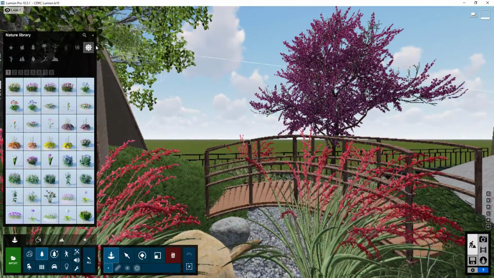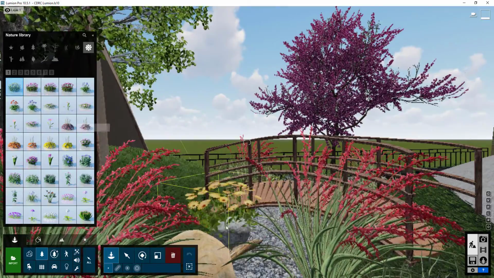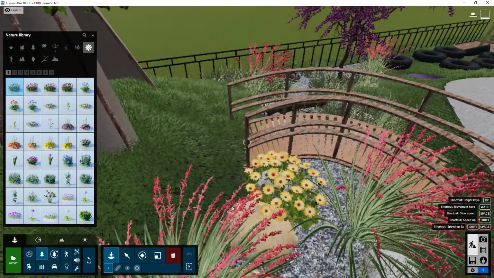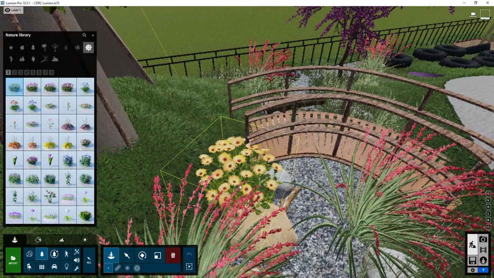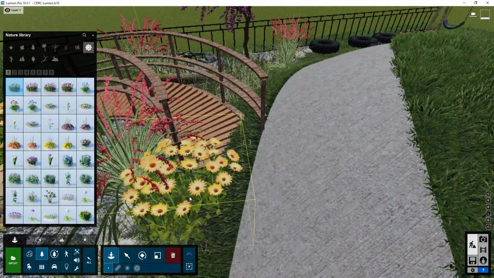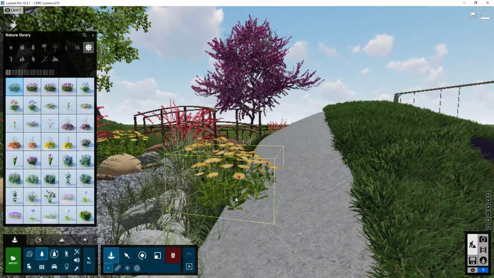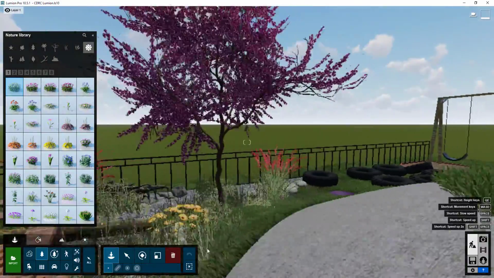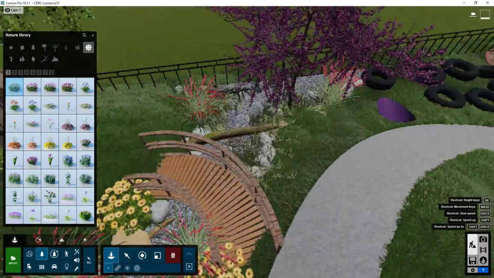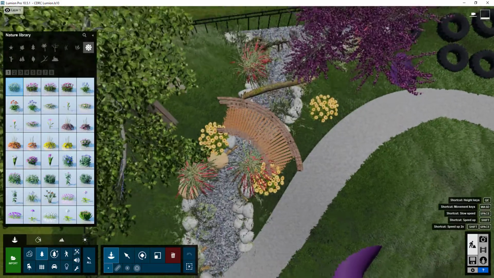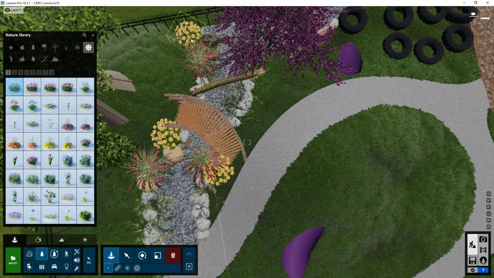Let's try with some flowers next. So daisies right there. You can see that you can basically hide some of the glitches of your models by placing some other objects here and there, which could also act as different design elements.